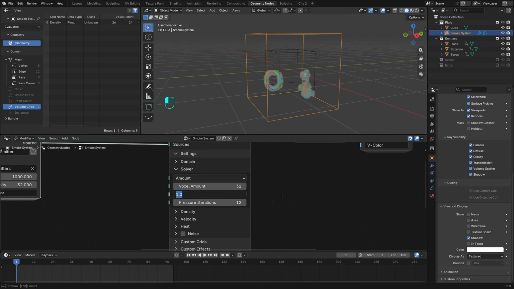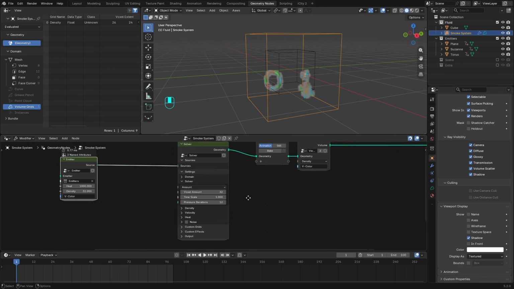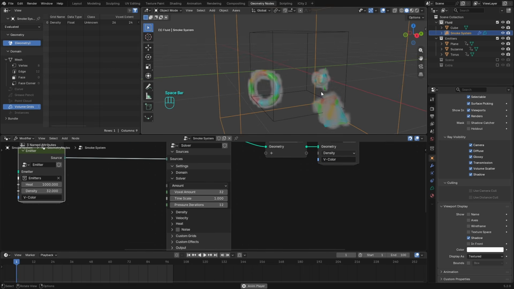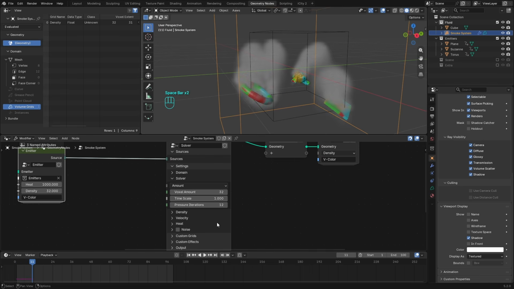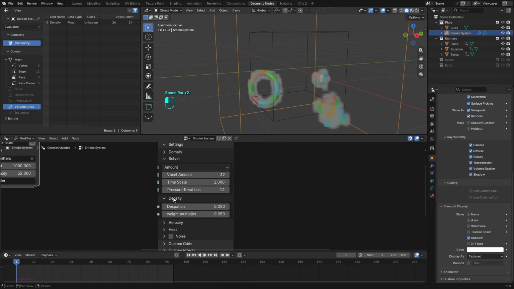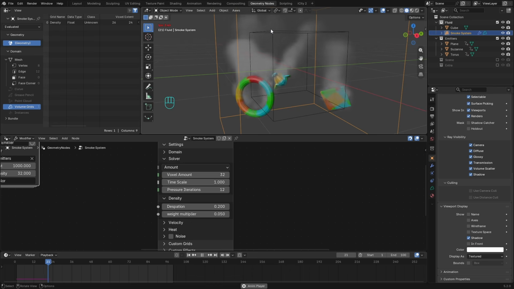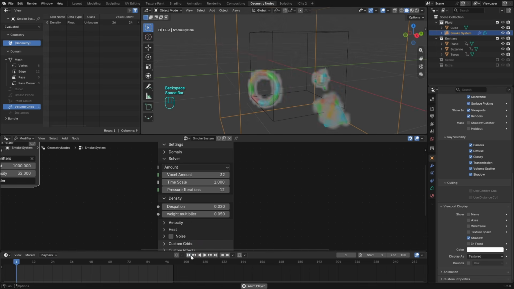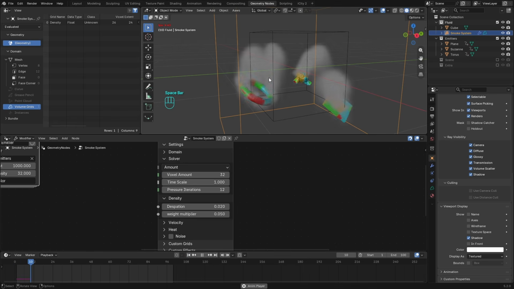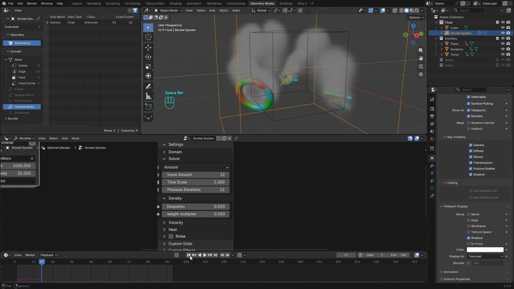And the time scale, where you can control the speed of your simulation. The pressure iterations are for the pressure solve. Okay, we have the density dissipation. Let's set this to 0.2. It will dissipate a lot faster. You see, you'll even reach the top. You set this to this, it will dissipate a lot less.